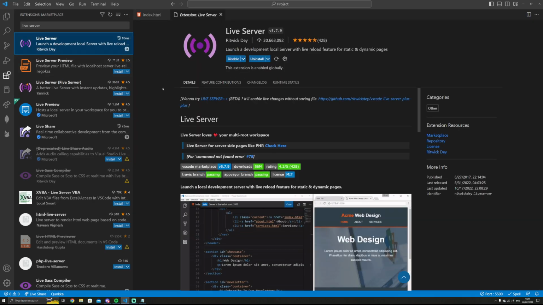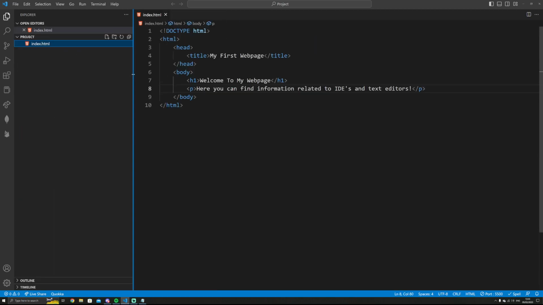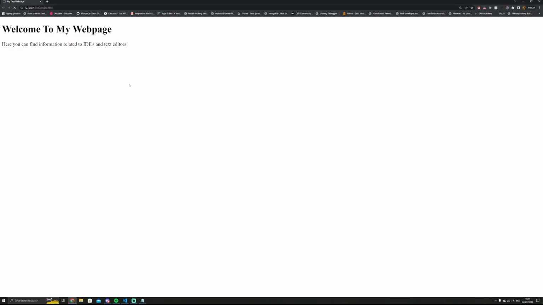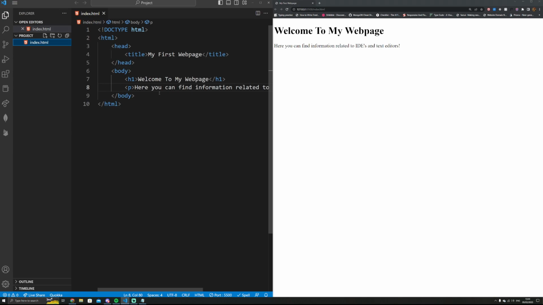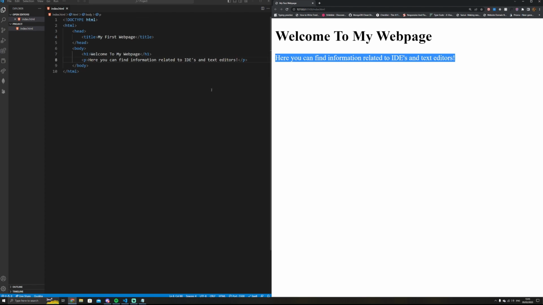So if we go back, right click on our HTML file and select Open with Live Server, this will open a new tab in our preferred browser where we'll be able to see our web page. And here we can see the title of our web page, the heading, and also the paragraph that we added. Magic. So let's add some more content to our web page.